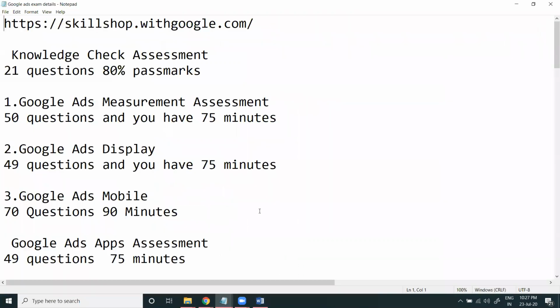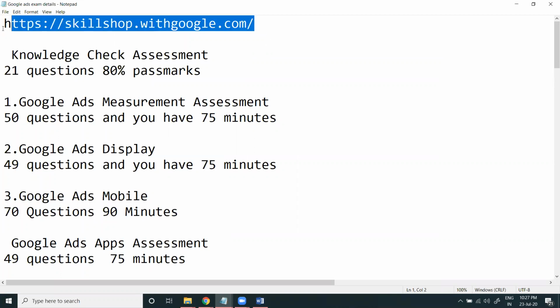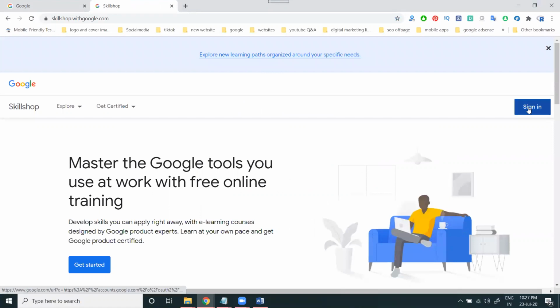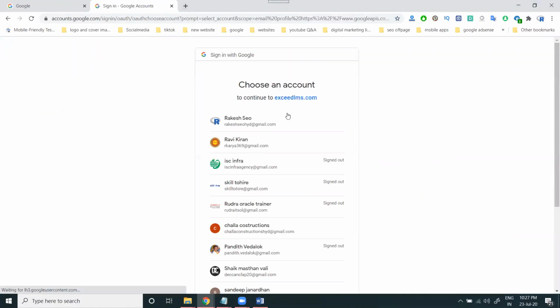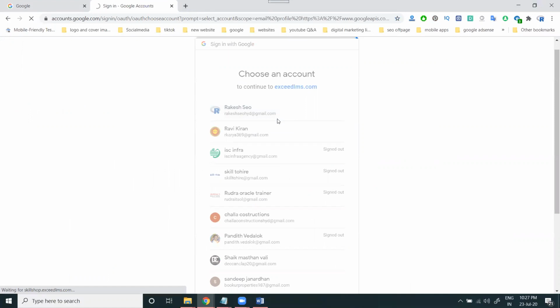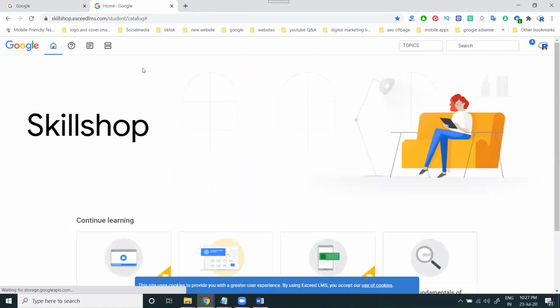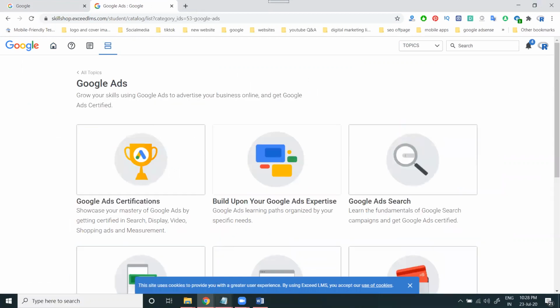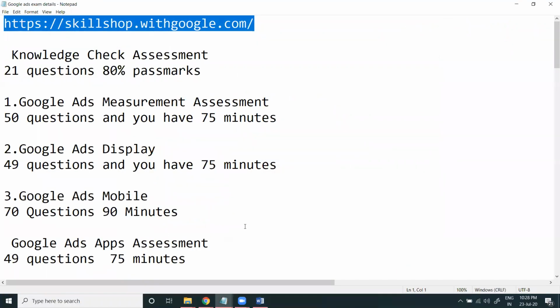For this purpose, we have to use the URL skillshop.withgoogle.com. Just copy this URL and we can go to the Google website. We have to pass each and every exam to qualify for the Google Ads certification. Here there are a lot of examinations. In Google Ads, for one of the certifications, 80% marks will be compulsory.